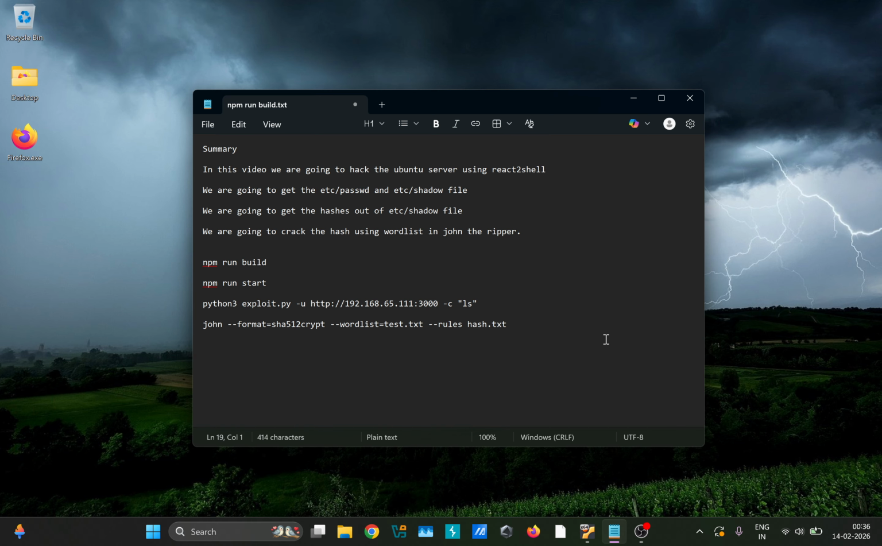After that we are going to gather the /etc/passwd file and the /etc/shadow file, and we are going to get the hashes out of the /etc/shadow file, and then we are going to crack those hashes using a word list. We'll be using the tool called John the Ripper for this video. So this is how the video is going to be. Let's start with analyzing the web application.